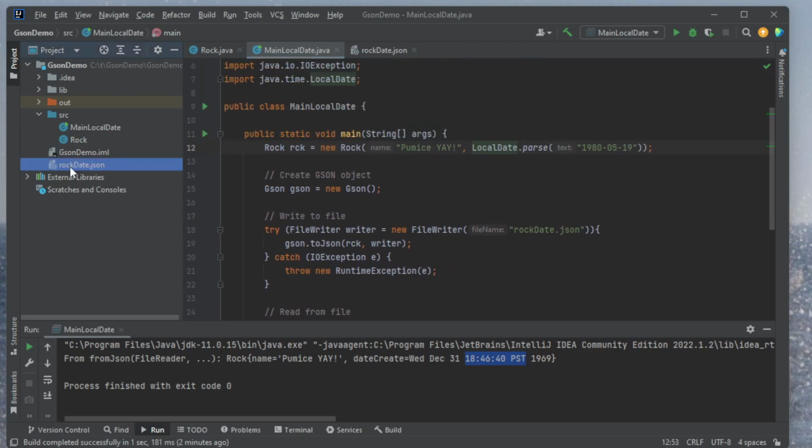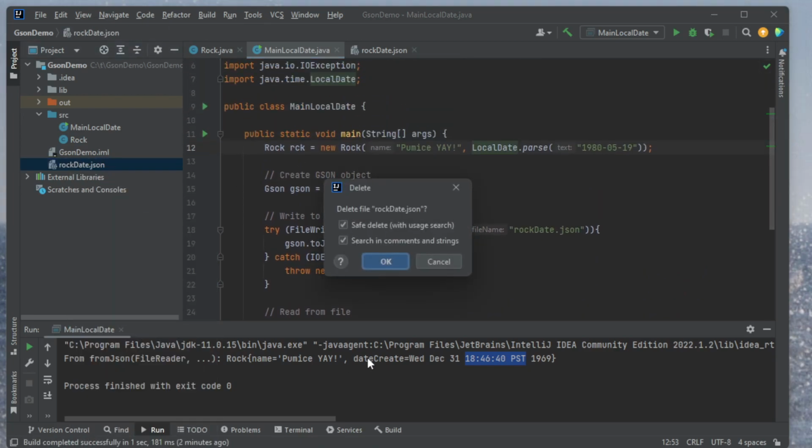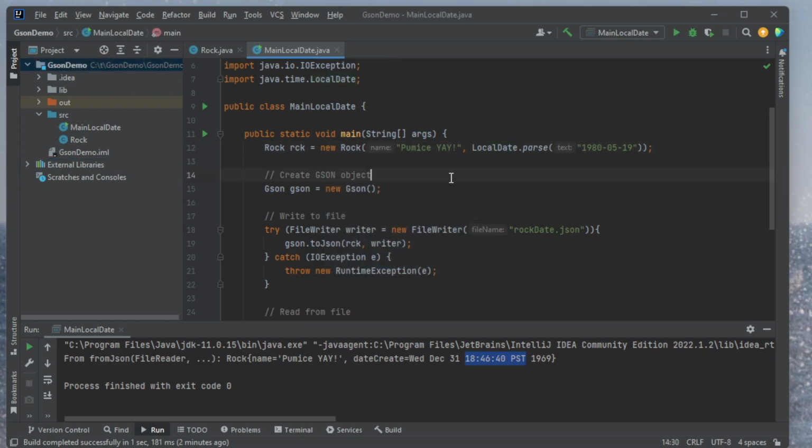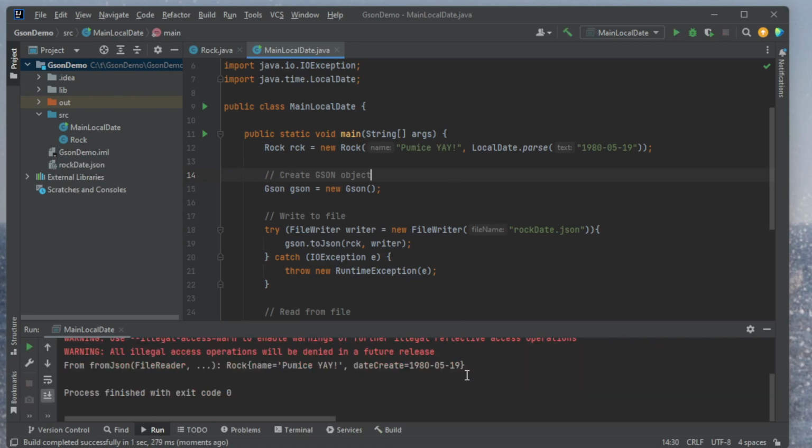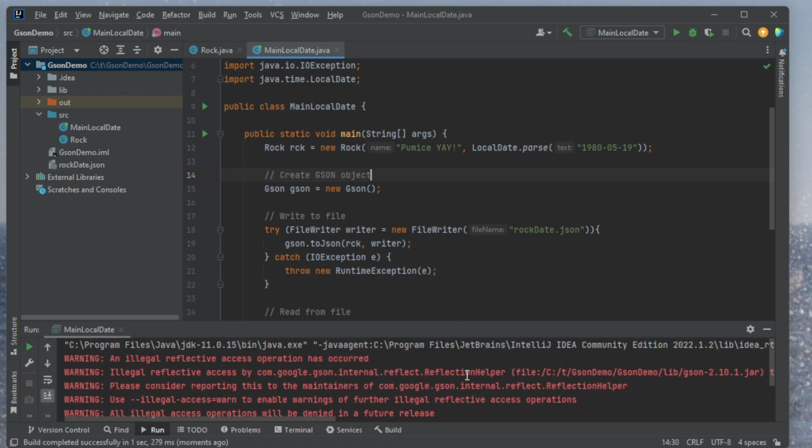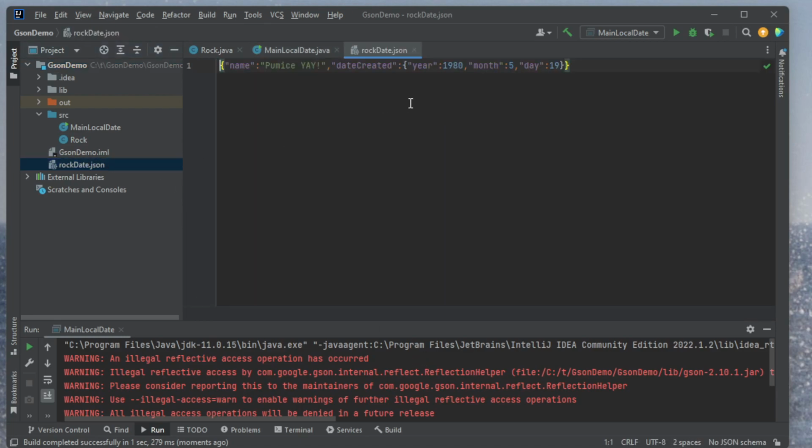I do have this rock date file. I'm going to delete that. Get rid of all those. Just delete it. So let's just see what happens. Let's try it. Shift F10. Run it. And it's not going to work. It says illegal reflection. The LocalDate class does not work with the reflection that JSON is trying to do. It tries to make the file here. It puts it out, and so that's looking good. Oh, it did work. Right, it wrote it out okay. But it's not able to read it back.